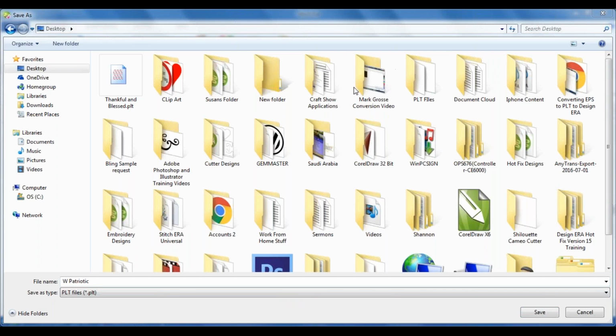Would you please tell me how to save? Okay, got that. How do you save an image to a USB? Okay, I'll answer that question.